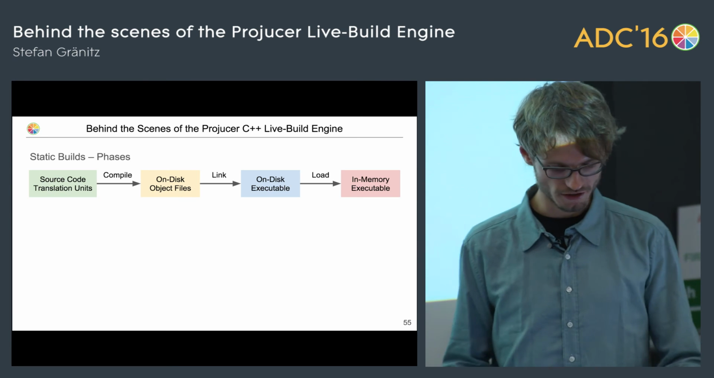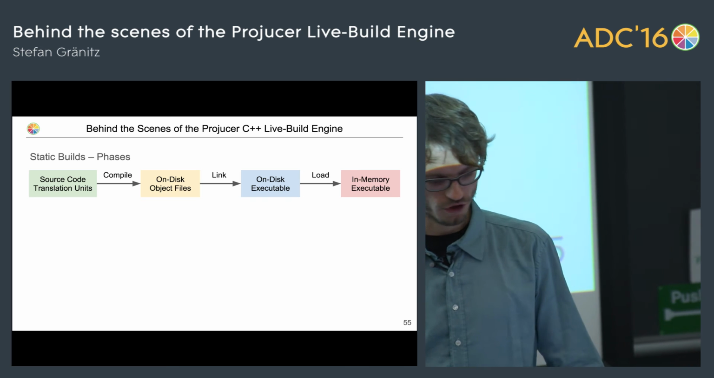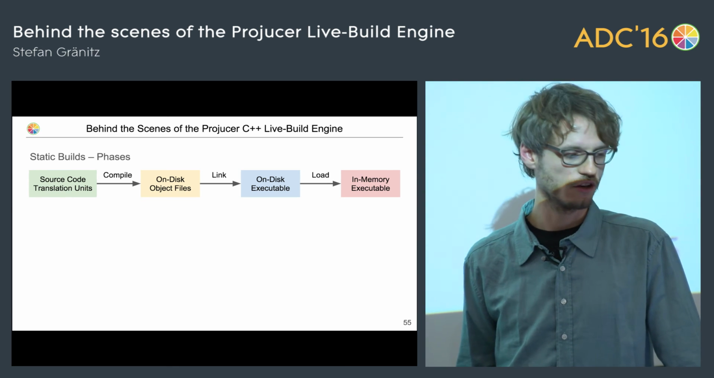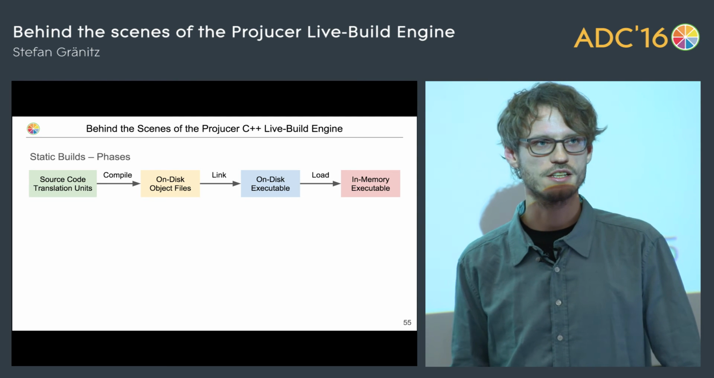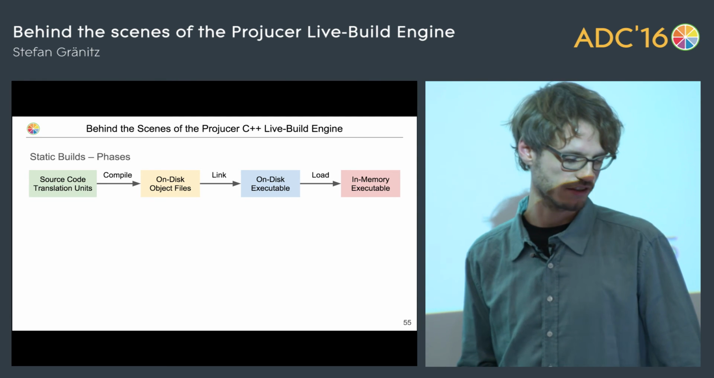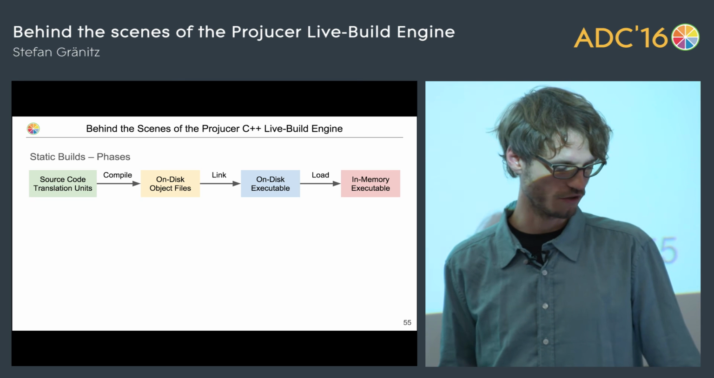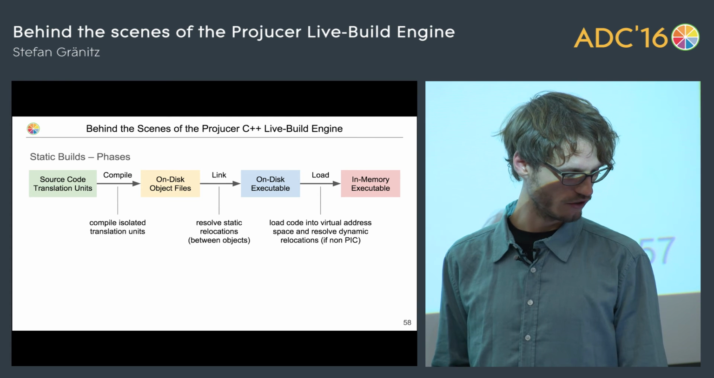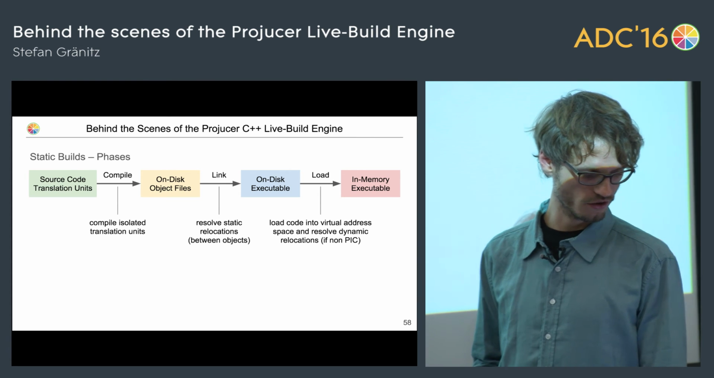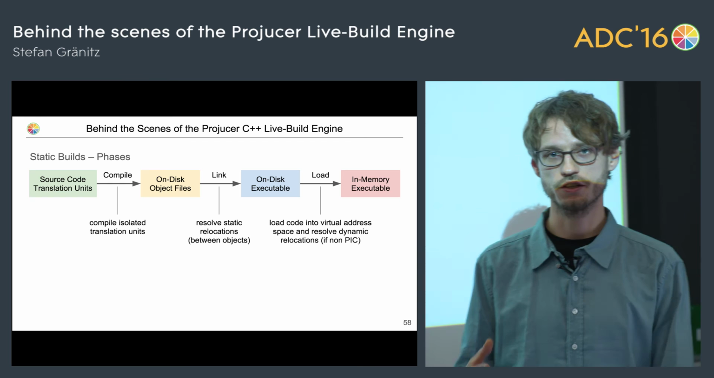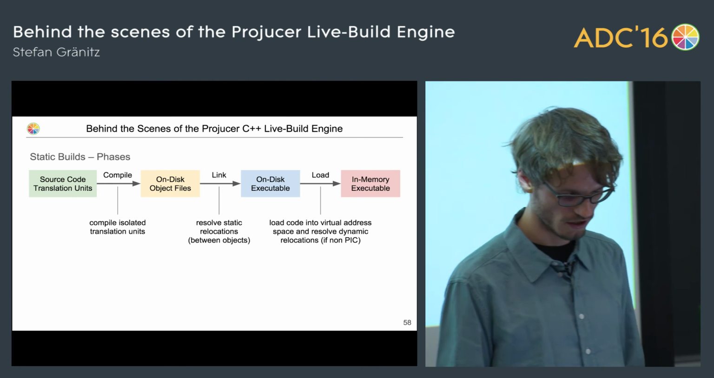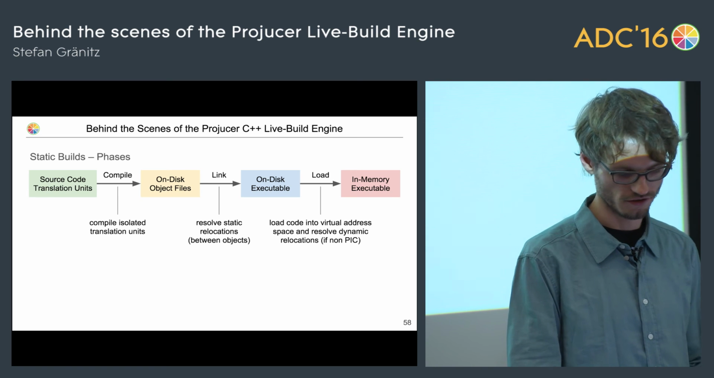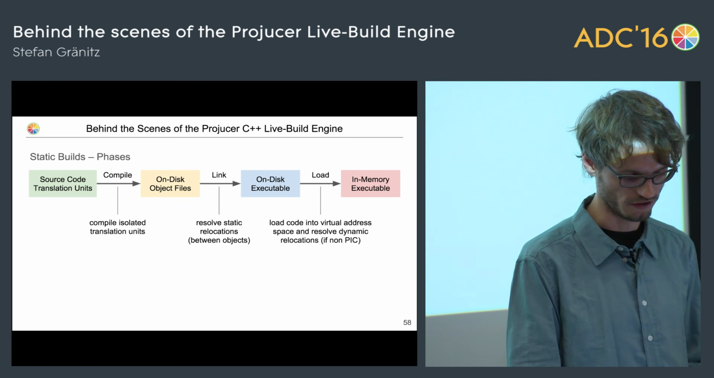We had this bug, and I thought, what would be the best approach to get more information about that? The first idea was, okay, let's take the object files and link them statically, and maybe that gives us some more information about what the problem is. So we compile it, we resolve relocations here, and at load time, when we put the executable into virtual address space, we resolve some more dynamic relocations. Depends on how we use position-independent code.